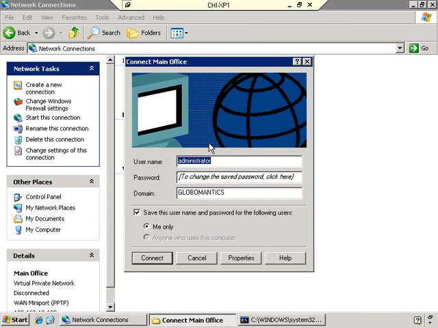Now, let's make our connection. Now you'll notice it remembered all of our information because we told it to save. So let's click connect and see what happens.